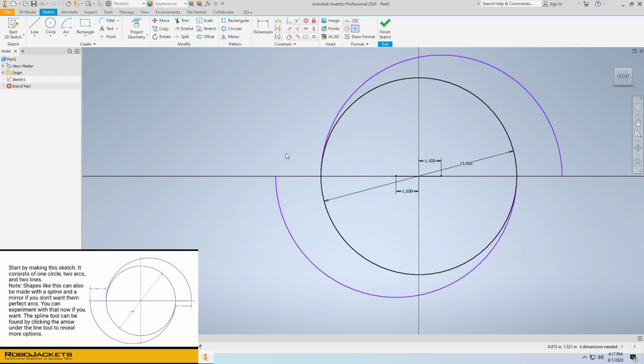We'll then dimension from here to here. Oh, that's good. And it should be symmetrical. You'll want to remember to close off this geometry so that we can properly extrude it. Alright, that should be good.